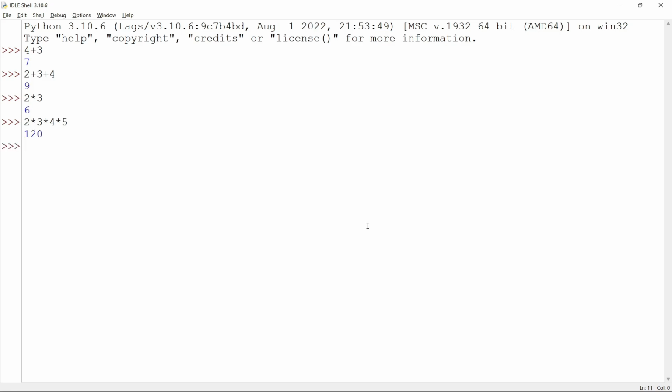Okay, so now we can perform division also. How can we perform division? If I type 20 divided by 5 and then press enter, you can see the result 4.0. So here 4.0 is coming. 4.0 means it is a floating point number. So if I want to get an integer result, then how can I get that?